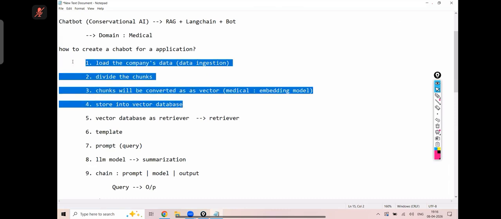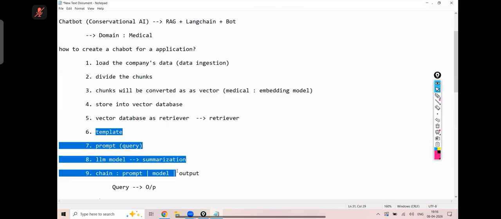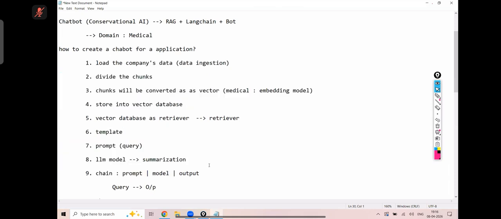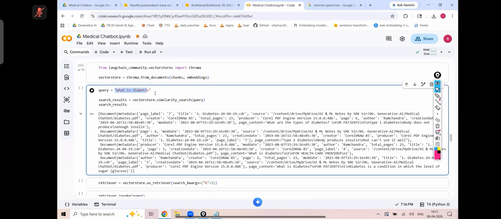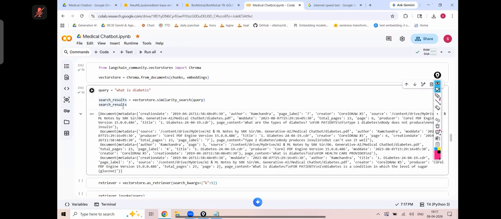Four steps are completed. Now, before moving on to the bot or chain concept, I want to cross-check whether it is working properly and how it is working. For that, I'm going to write one query, asking what is diabetics. I'm asking it to check the similarity score, and based on the similarity score, to extract the data. Here I have the data, but I don't want the data in this way. I want the top 5 records. It is going to extract multiple records.